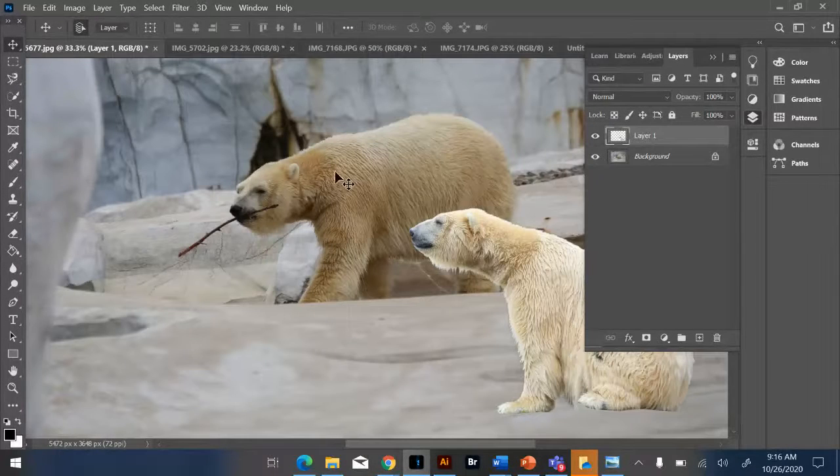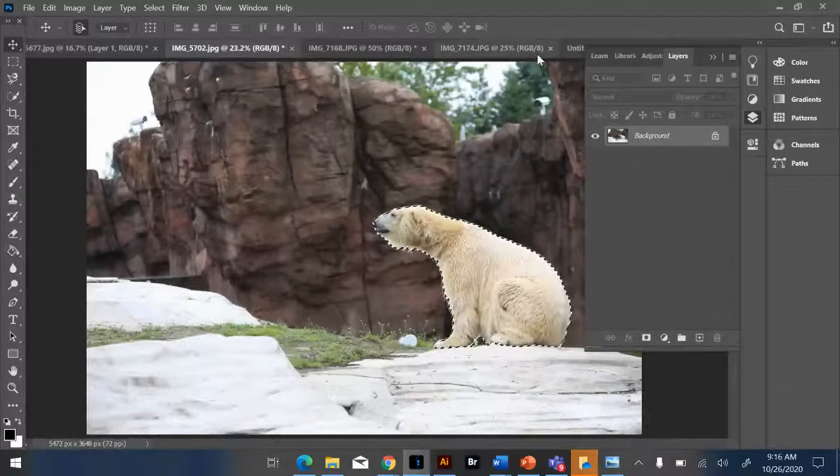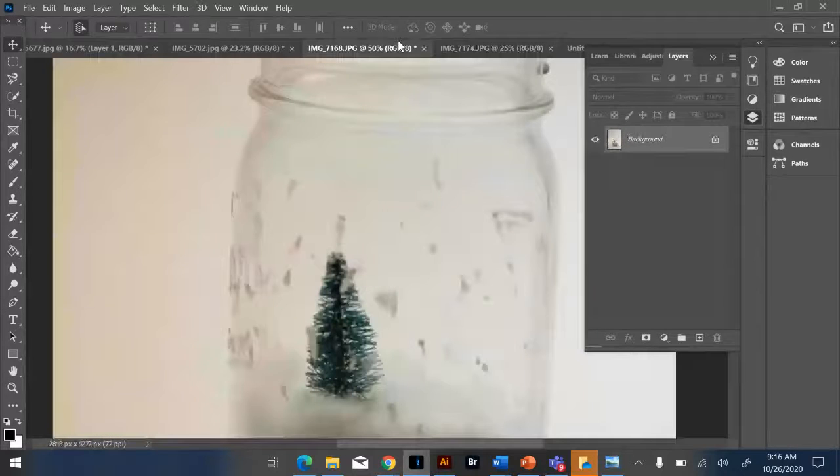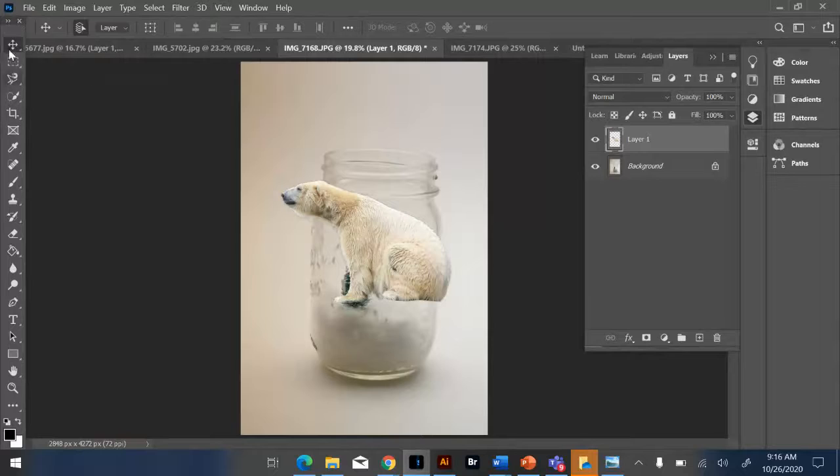So my bear looks nice and incorporated here. I would have to make some changes, but I'm actually going to have the bear copy him, and I'm going to actually paste him into my background, which is here. So Control V, he's pasted in.